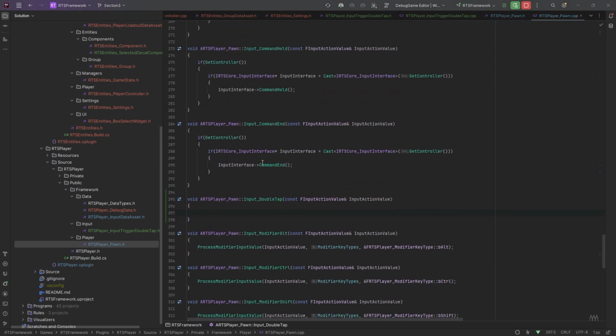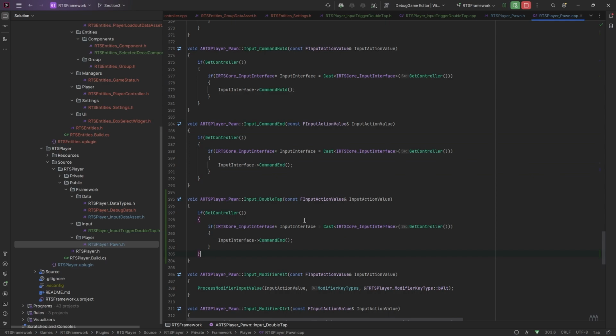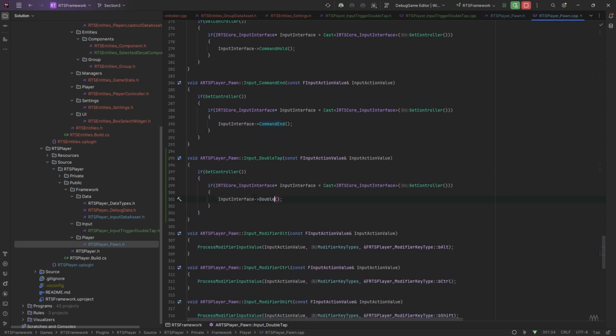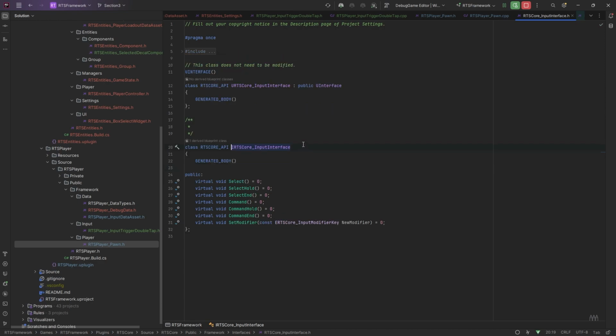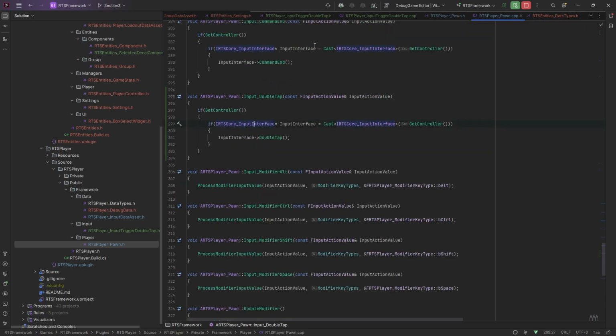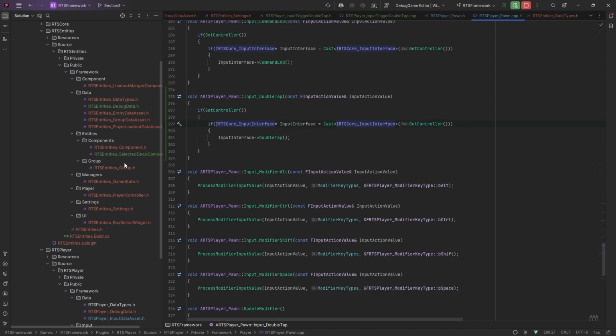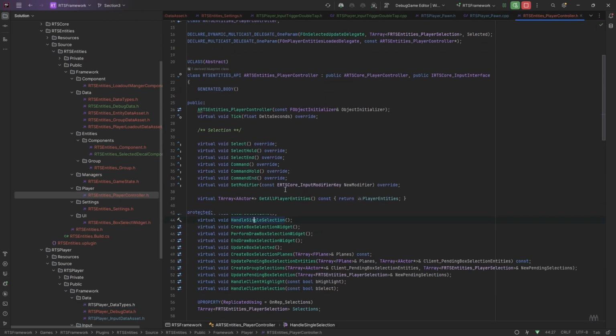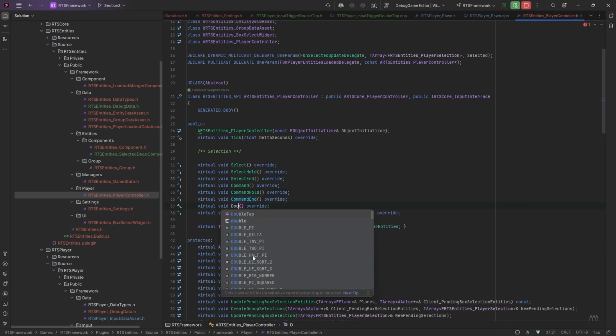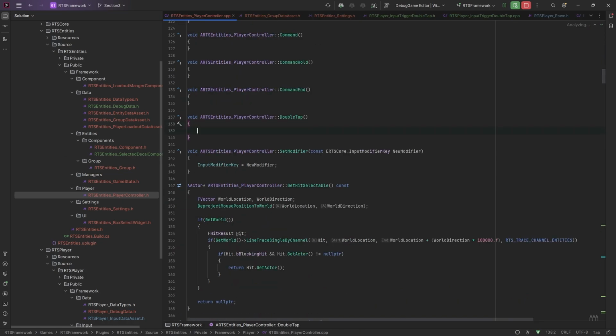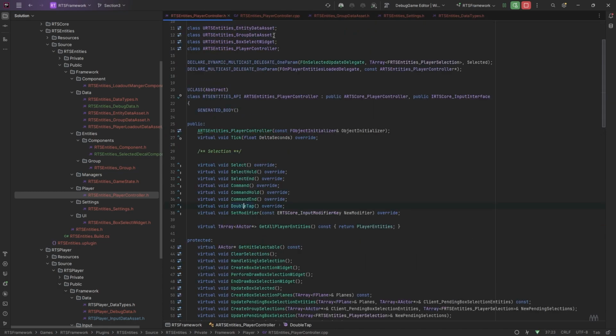So in the function, we're going to do the same thing as the command end here. We're going to go to our interface and we're going to call double tap. Go to our interface now in RTS Core and add the double tap. Because it's on the interface, we need to go to where the interface is implemented on our entities player controller and implement it. So let's just close off some of these now. We don't need those. Don't need the player anymore. Need the controller.